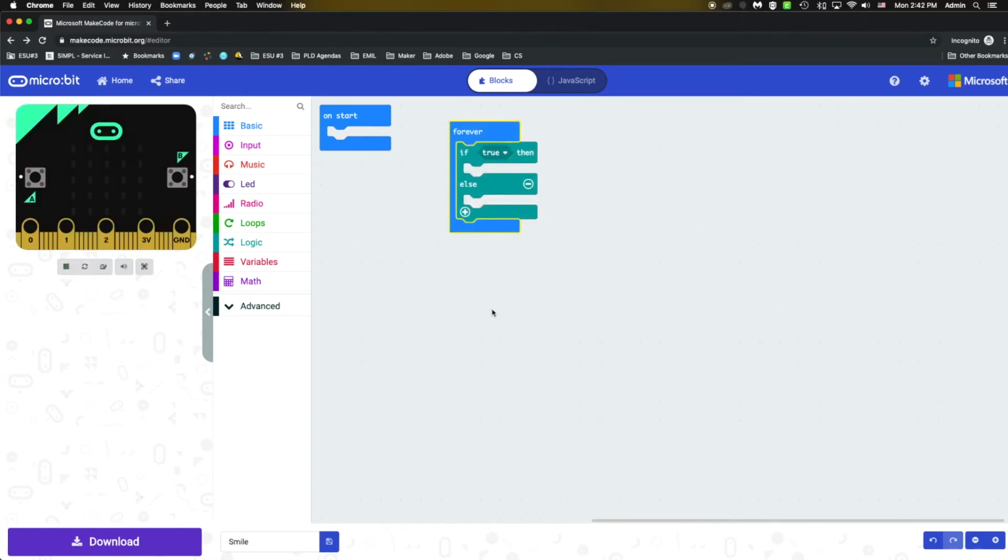So not only are we going to incorporate the if-then statements, but we're also going to incorporate inputs. Inputs are the buttons that you see over here on the digital microbit. You have an A button, you have a B button, and then you have an A and B button when you press both A and B buttons at the same time.